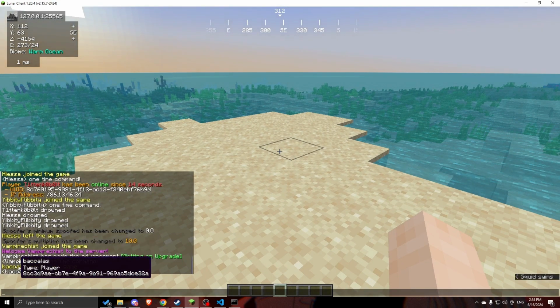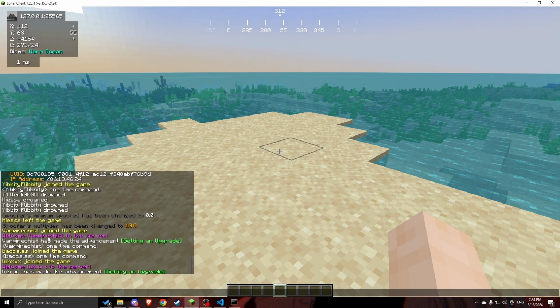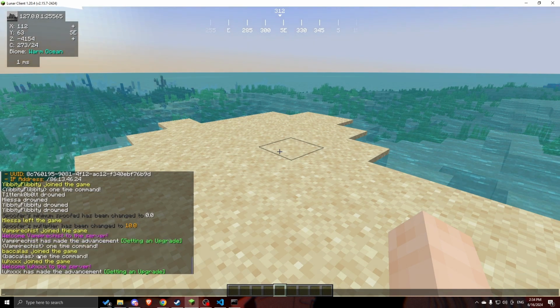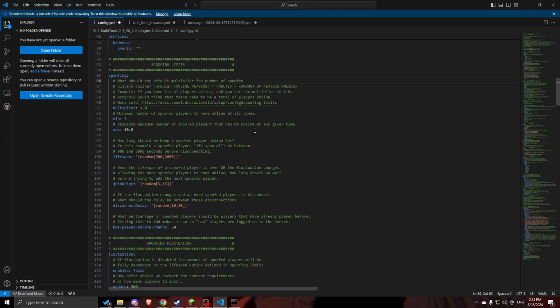And of course, some players do not get this welcome to the server, because there is another setting here, has played before chance, that makes them seem like they have already played even though they didn't. Okay, the minimum I've told you, and the maximum is how many fake players can be online at any given time. The lifespan is how long a fake player should be online for.